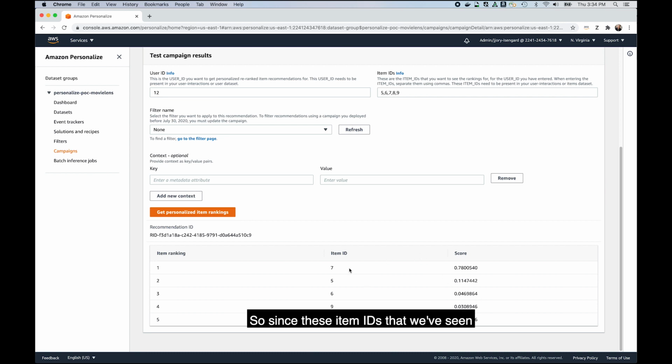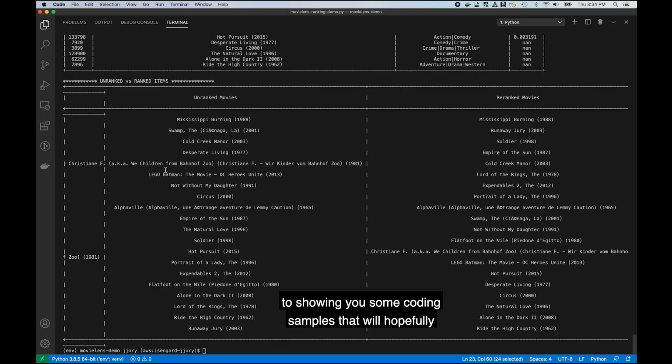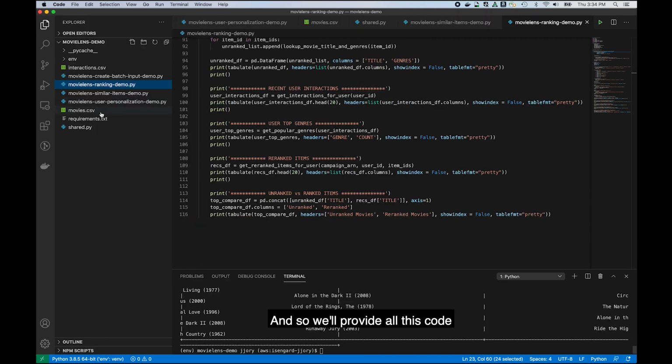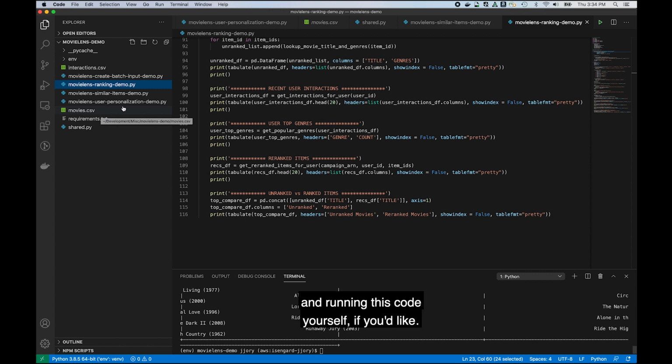So since these item IDs that we've seen in these responses aren't very meaningful, they don't really tell us a whole lot about what's being recommended, I'd like to switch over to showing you some coding samples that will hopefully make these responses a little more meaningful to you. And so we'll provide all this code with the videos so that you can spend more time looking at and running this code yourself if you'd like.